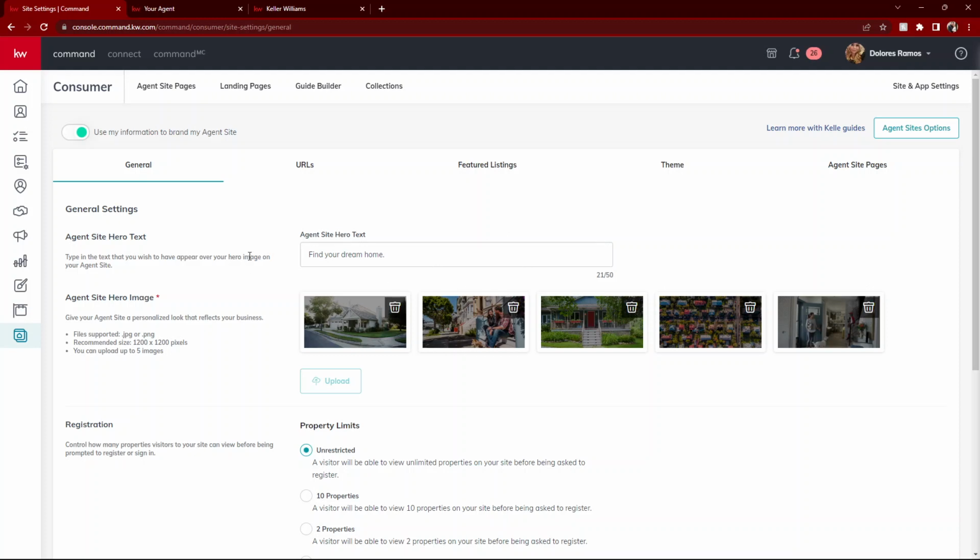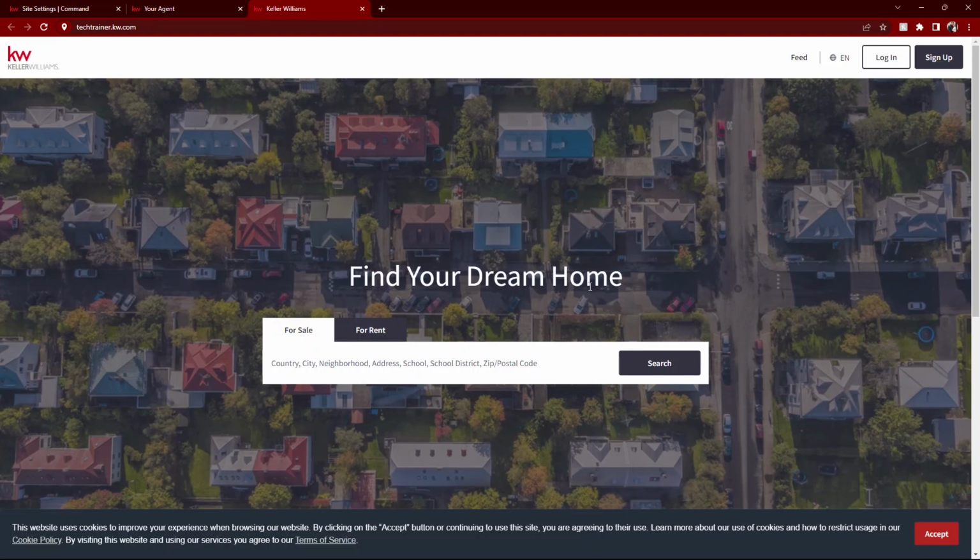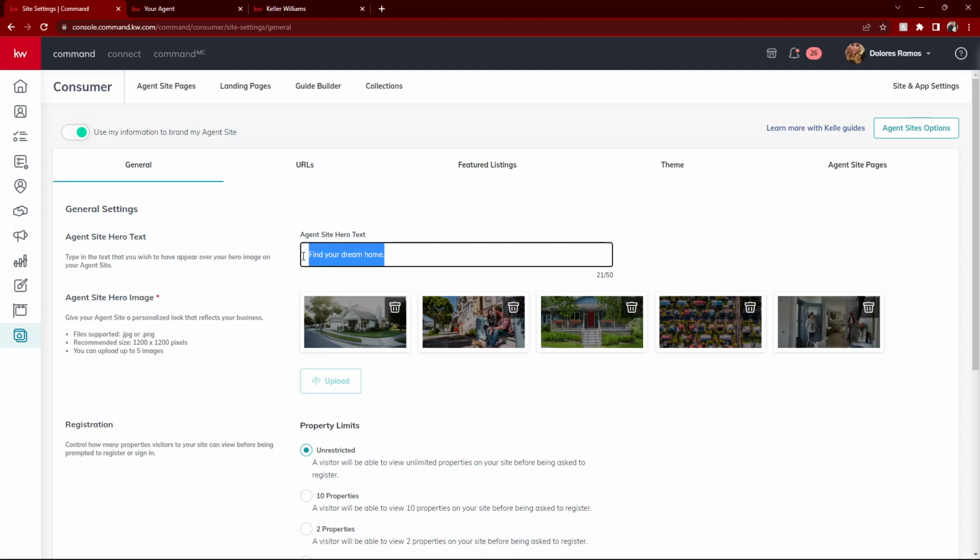So the agent site hero text, that's this text that shows up right here when we first come into the website, okay? So if we have a slogan or if we have a phrase that catches people's eyes, like start your next adventure. I like saying that life is an adventure. I like spelling adventure right the first time as well. Start your next adventure. When we save this, that's going to change.